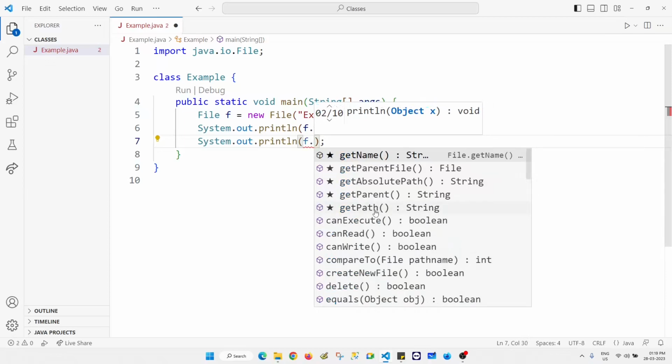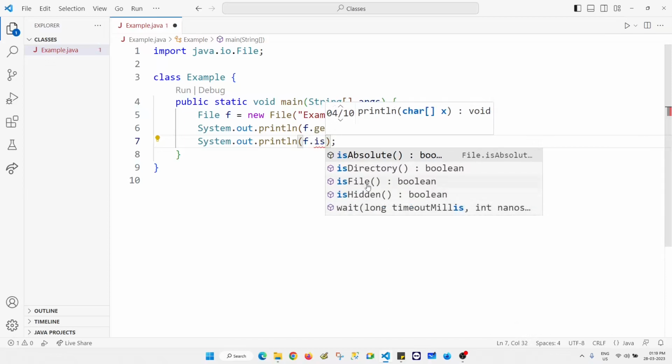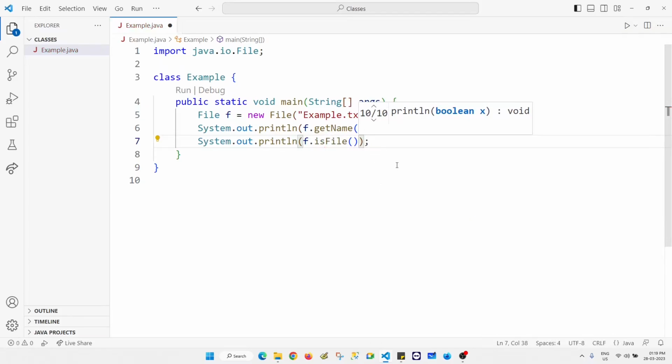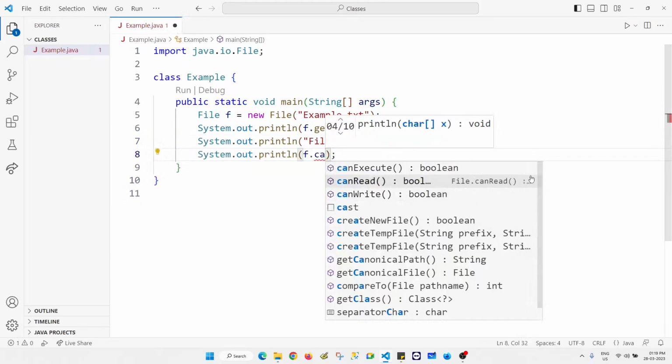I will check whether it is a file or not, so I'm just using isFile. If you want to check whether it is a directory or not, you can use isDirectory or isFile, so you can use any one of them. This will say whether this is a file or not. Of course we know this is a file, so this should print true. Then we can say canRead, canWrite. The file permissions we can check over there. I'll just use the read and write properties.